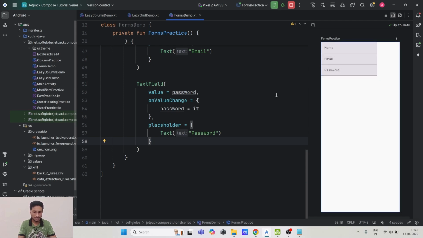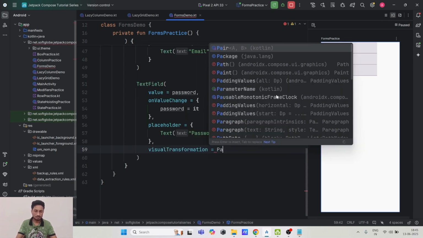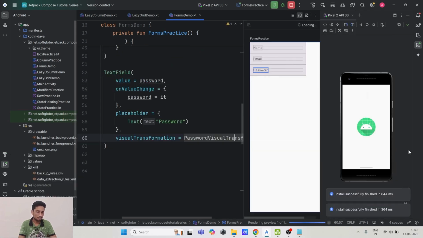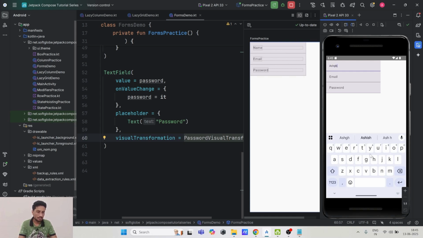Everything for this text field will work the same, but if we want the password-like behavior for this text field, we have an attribute that is visual transformation, and we have PasswordVisualTransformation. We just need to assign the instance of this one, so that whenever we type characters in this password field, they will automatically appear as stars or dots. So here I'll write my name, anything, right? And if I type something here, it will come as a dot. So this behavior we get with this visual transformation. So this is about the text fields.